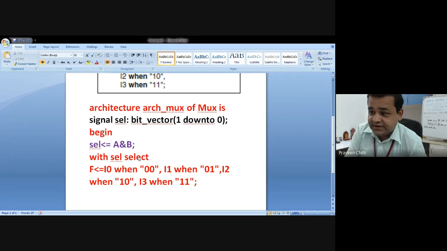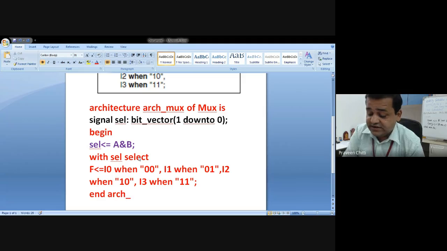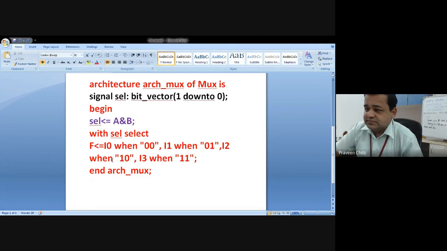And then you can write end ARCH_mux. I hope it is clear. With select, you can have this: select A and B, then with select F is assigned with I0 when 0, 0, I1 when 0, 1, I2 when 1, 0, I3 when 1, 1, and then end of the mux.